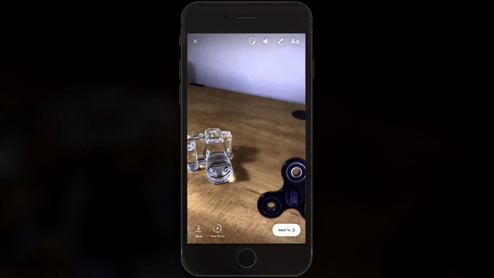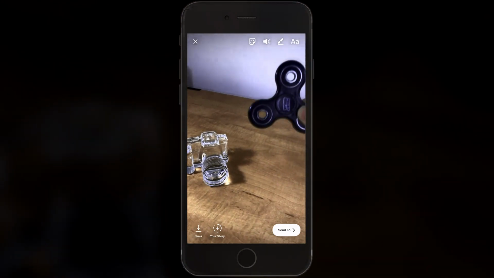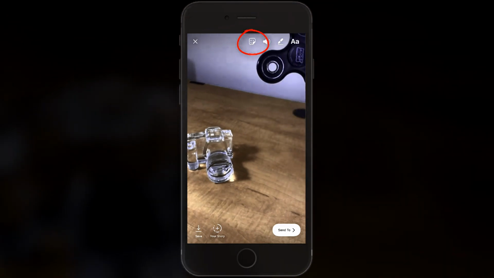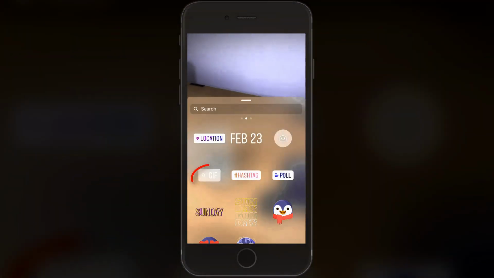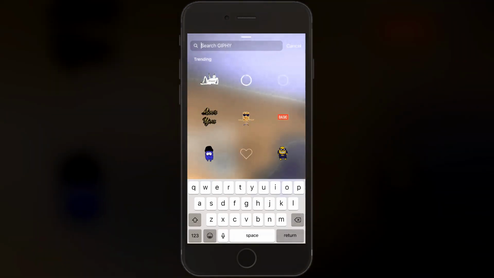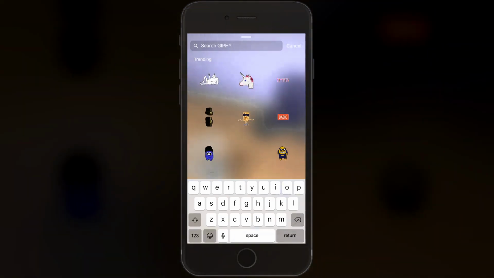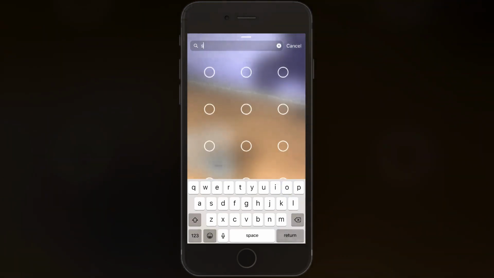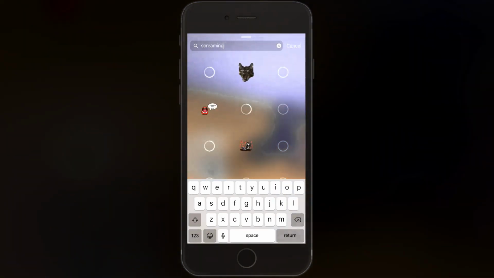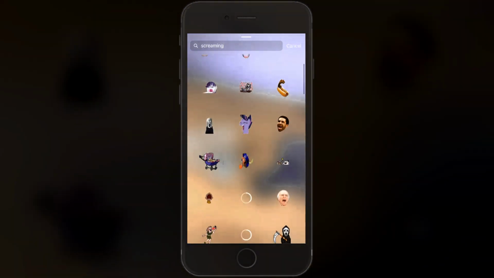So I want to add an animation to this fidget spinner here. What I'll do is tap on this smiley icon on top and go to GIF, or GIF if you prefer that way. I'll just go with GIF. So I will just search for screaming face, or maybe screaming, and that would load all the animation it has.